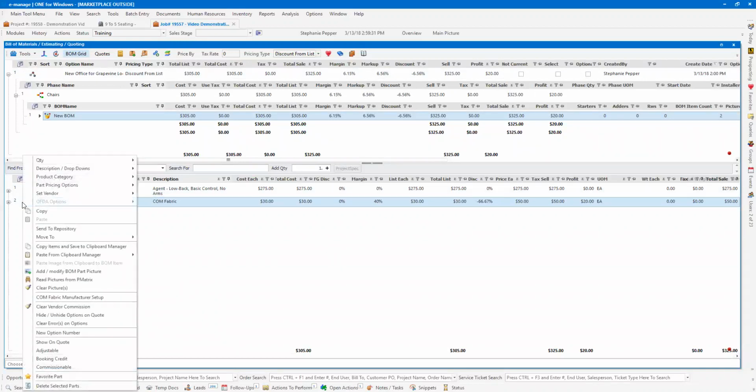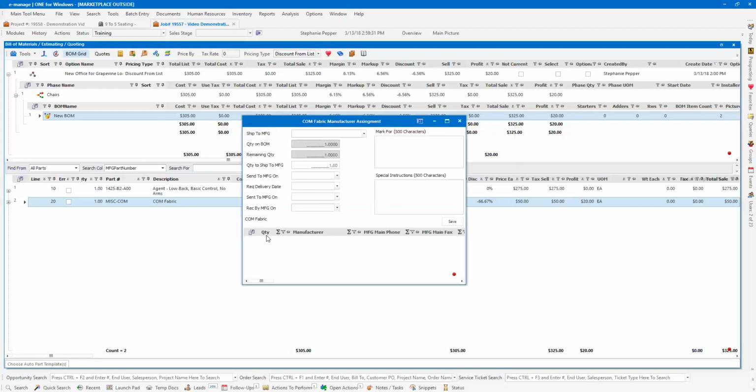All you're going to do is add your product in, add your bill of materials. Here I added a 9-to-5 seating chair in my Comm fabric line. From here, you're just going to right-click on your Comm fabric line, and then hit Comm fabric manufacturer setup. A little window will pop up, and this is where you're going to tell it where we're shipping and do all your special instructions.